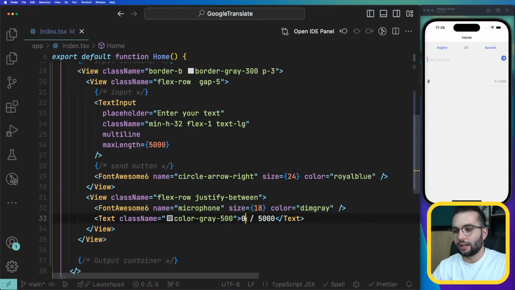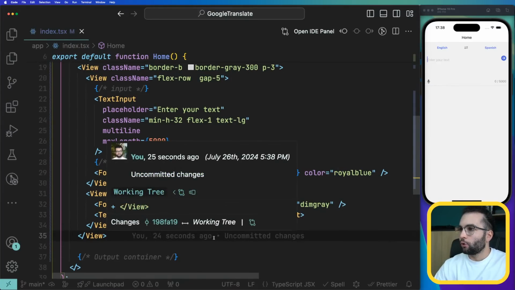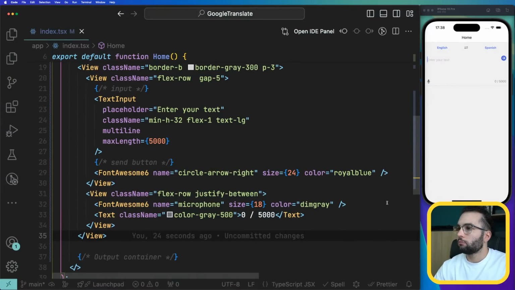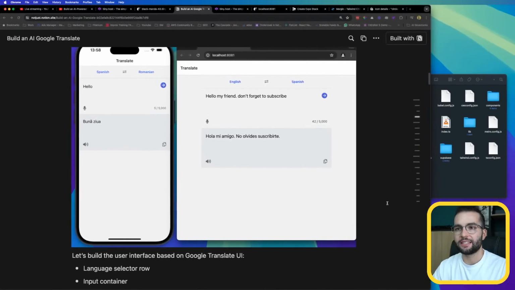So in a second, we're gonna manage this part as well. But for now, that's our input. And if I'm not mistaken, that's everything that we need here.